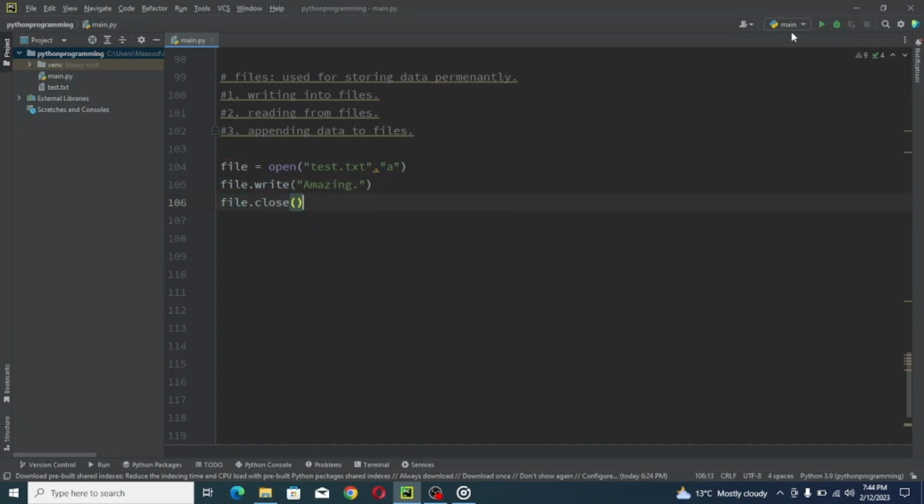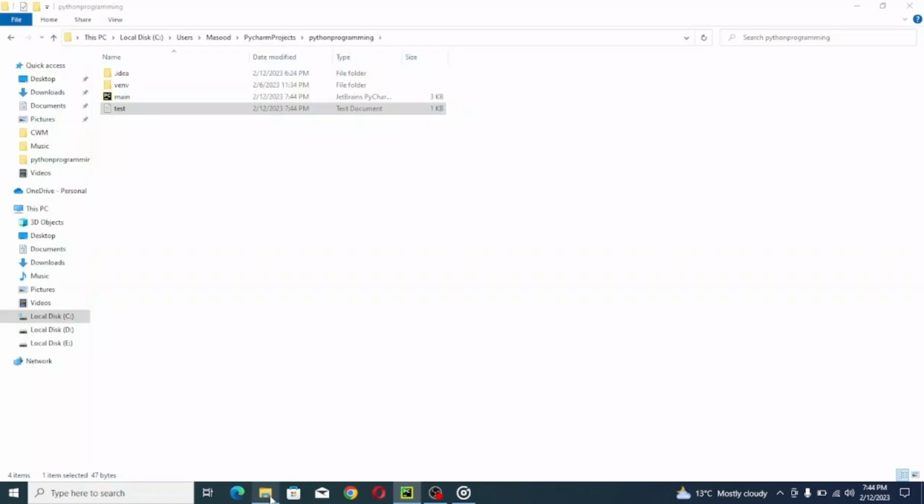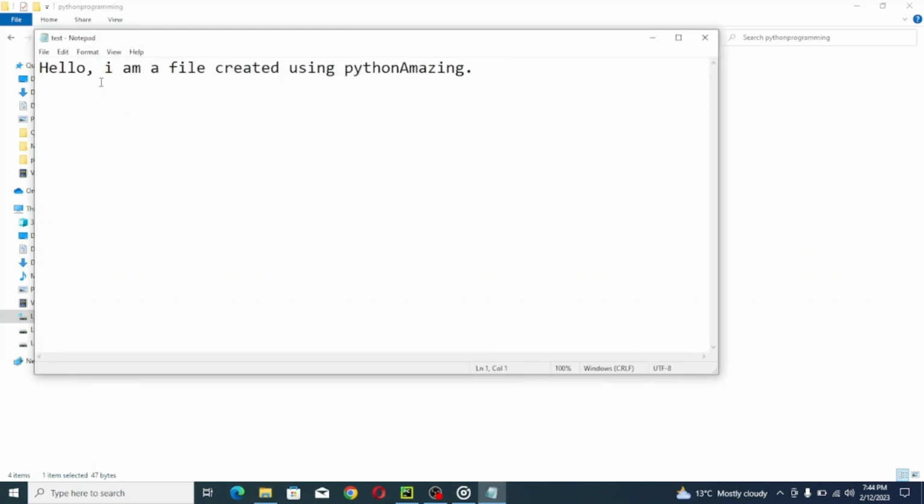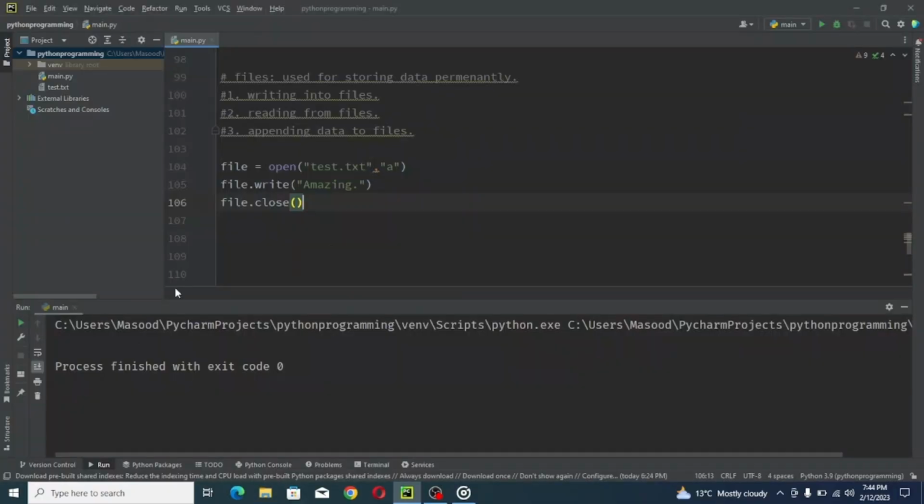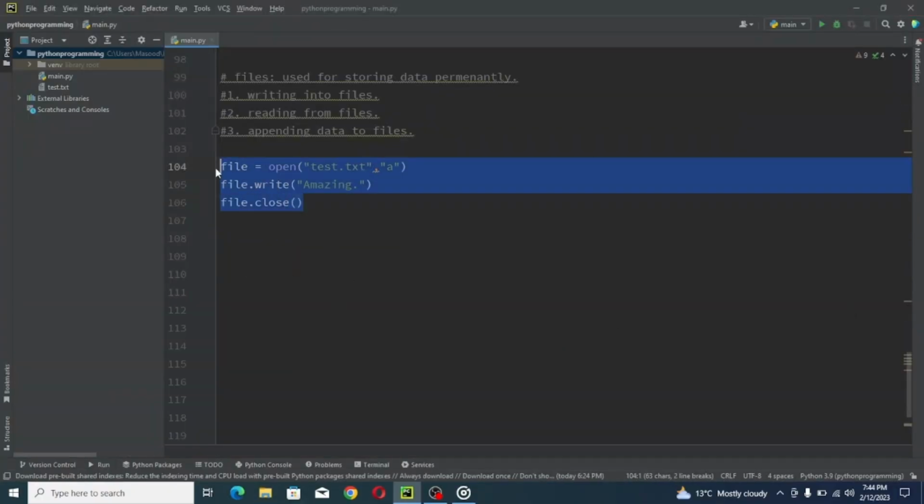Let's run our program once again, and there you go, we have no errors. It means that we have successfully appended our message, and yes, we did it. So this was how you can very easily work with files in Python.